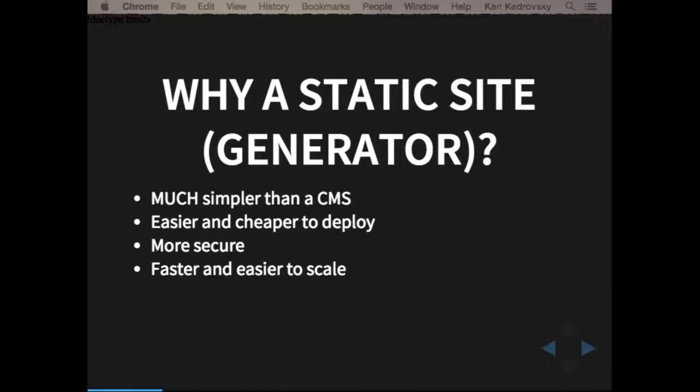And it's faster and easier to scale, so there isn't anything on the internet faster than a static website, and there isn't anything easier to scale than a static website. You just pile on more web servers.